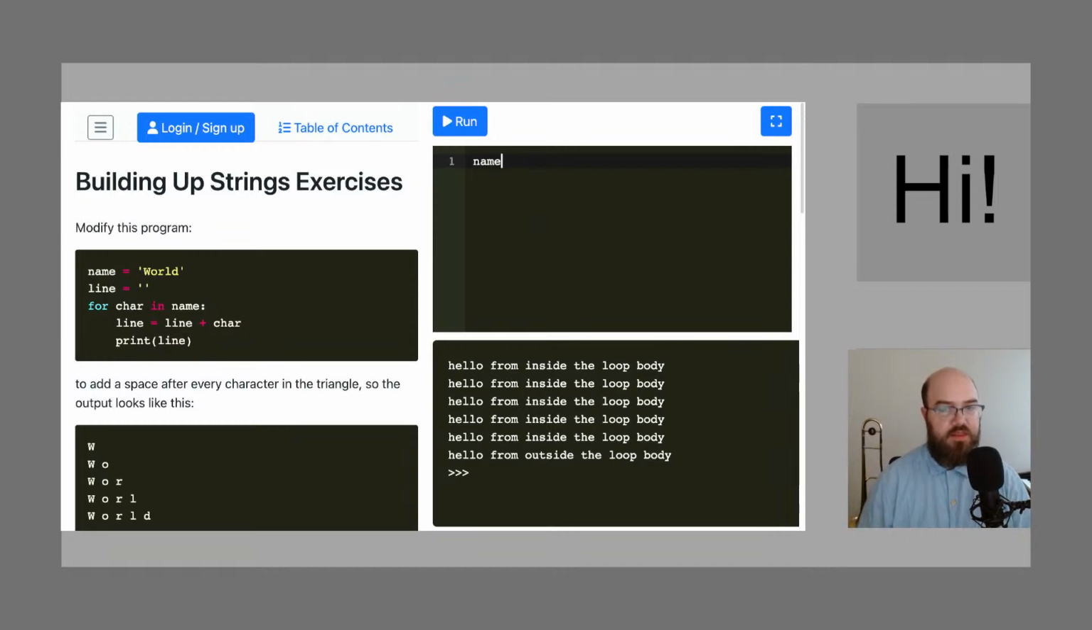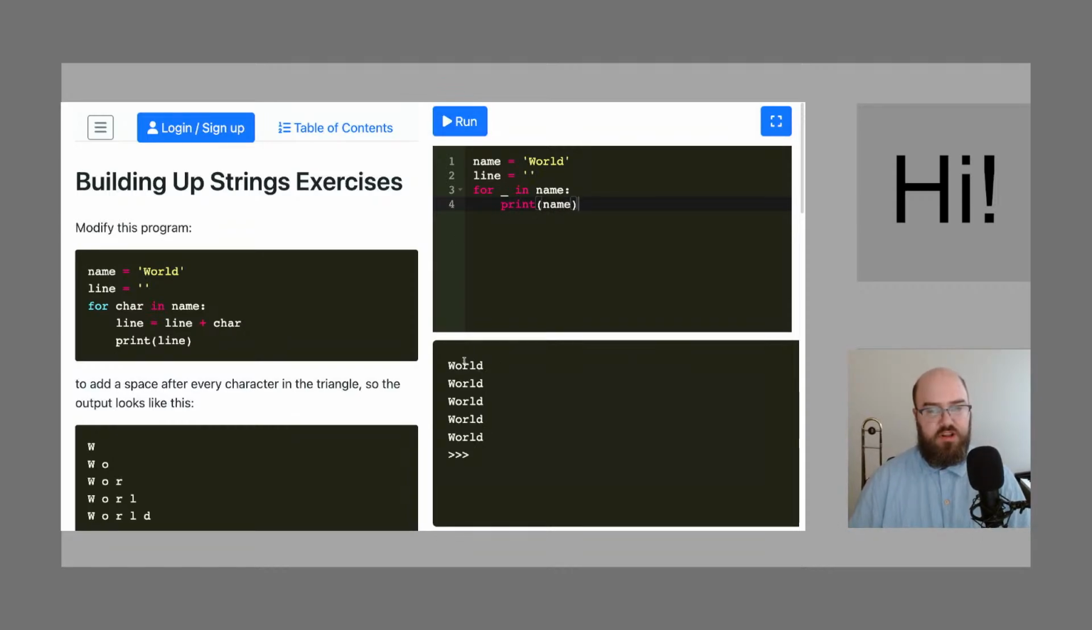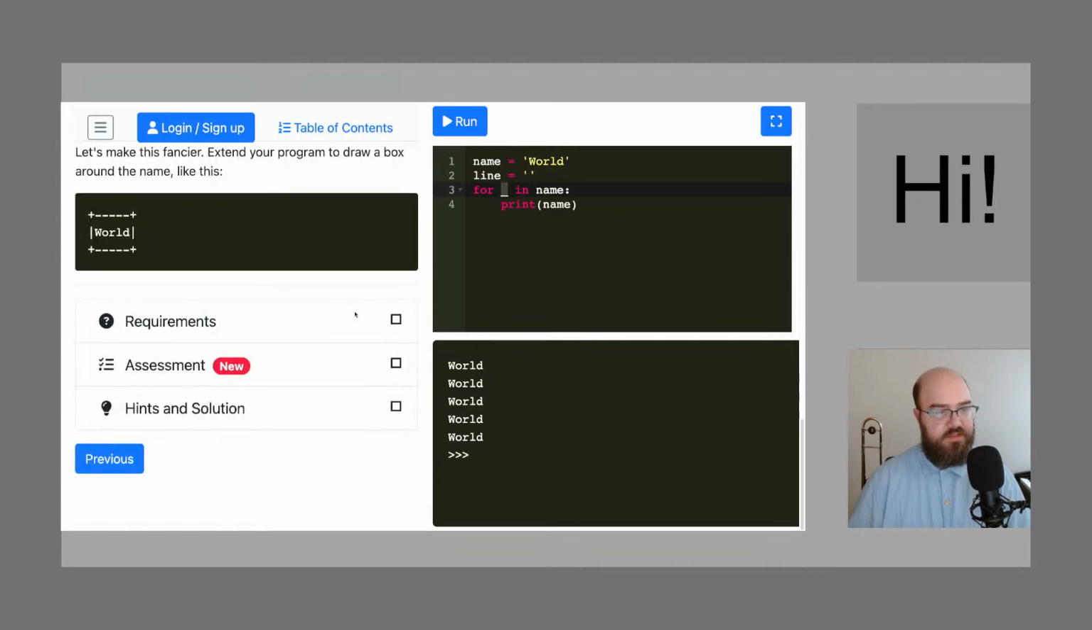Okay. name equals "WRLD". line equals "". For _ in name, let's just print name. Do a nice simple one. It prints WRLD 5 times. It takes the char and puts it in the underscore, but it doesn't do anything with it. Okay, let's go back to this.